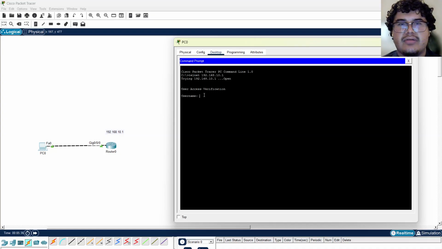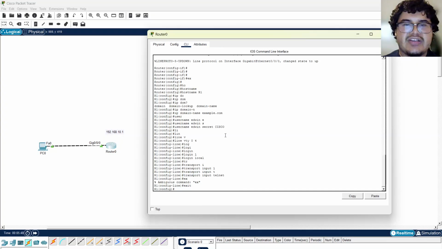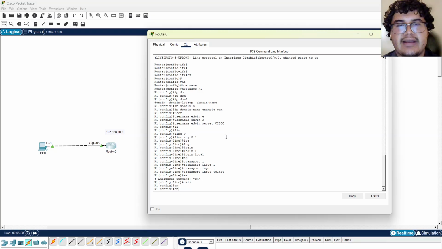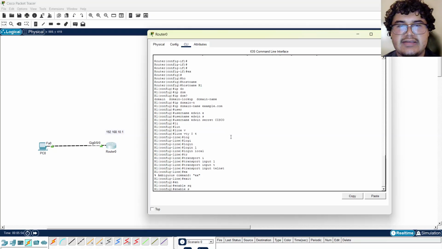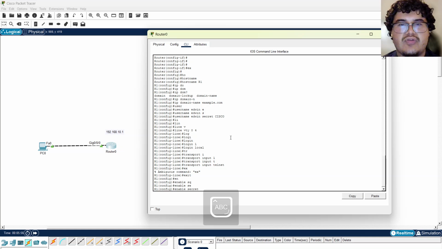So now let's try to connect to it using Telnet 172.16.8.10.1. Username Edwin, and then here, even if you type everything as it is, it's not going to show. It's hidden. So right now we're in the CLI. Let's do the enable password. Forgot to do that. Enable secret, and then we'll do CCNA, right?